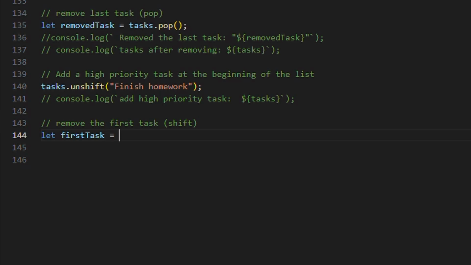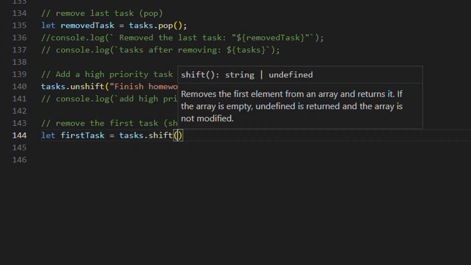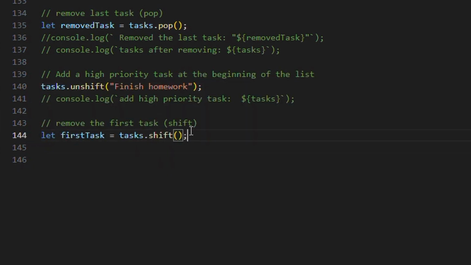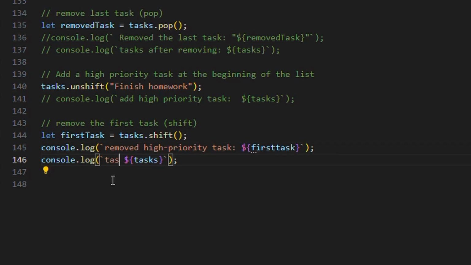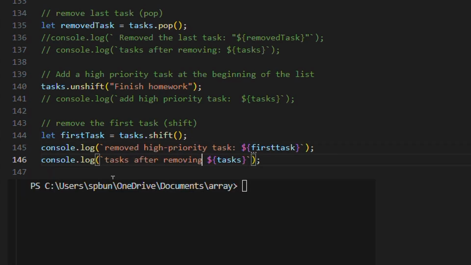We've done our high priority task, so we're going to use shift. Again, we're going to do two console logs, one for our removed high priority task, and we're also going to do one to show the task array after we've removed it.